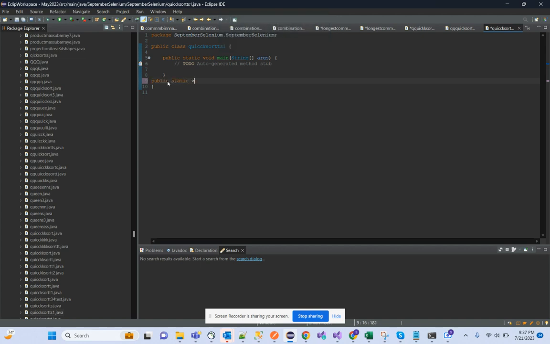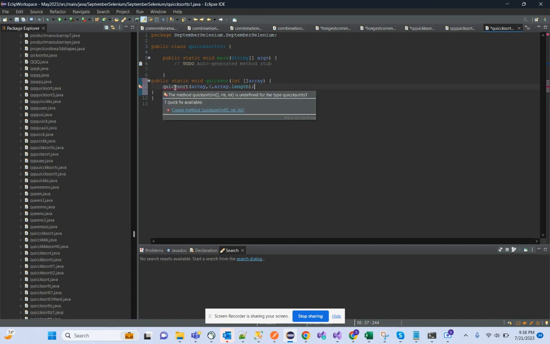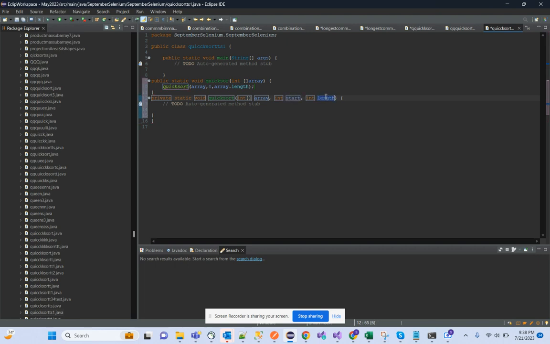Public static void quickSort(int[] array), then quickSort(array, 0, array.length). Okay, we are writing it this way because we need a start and end index, right? So I am defining this as a start index and this as an end index.